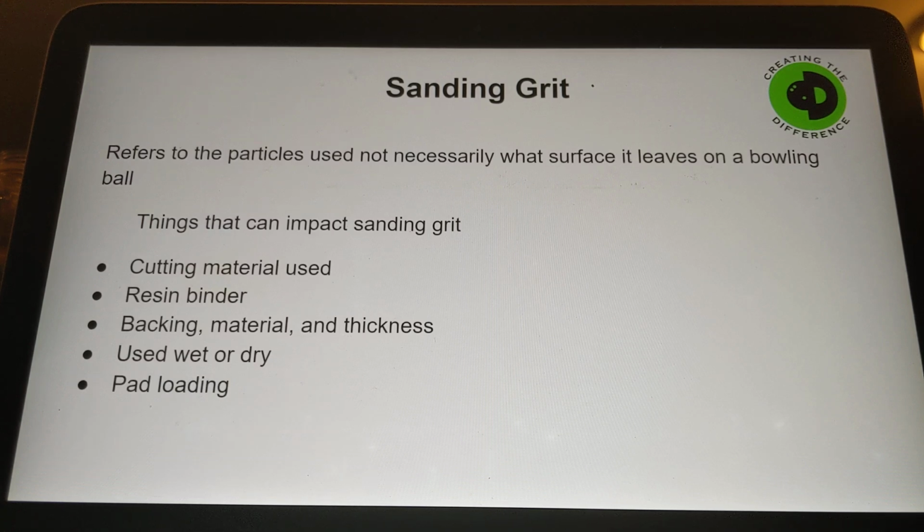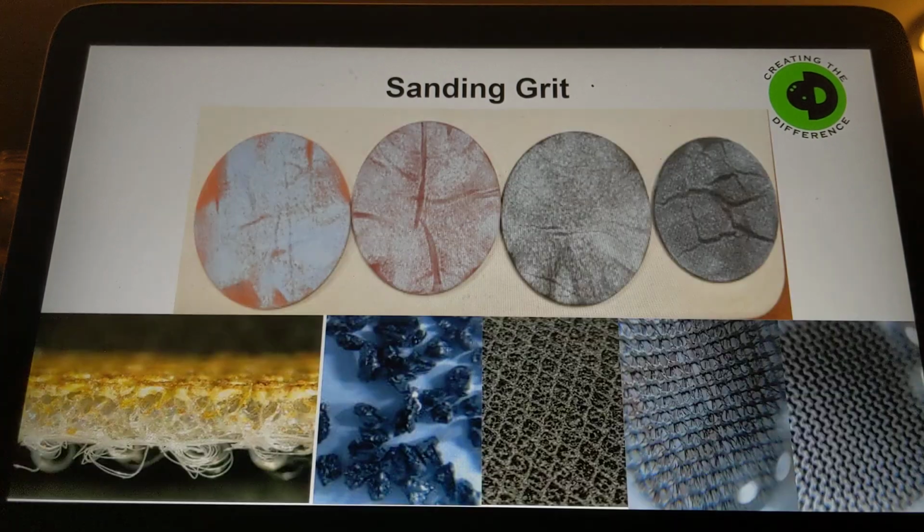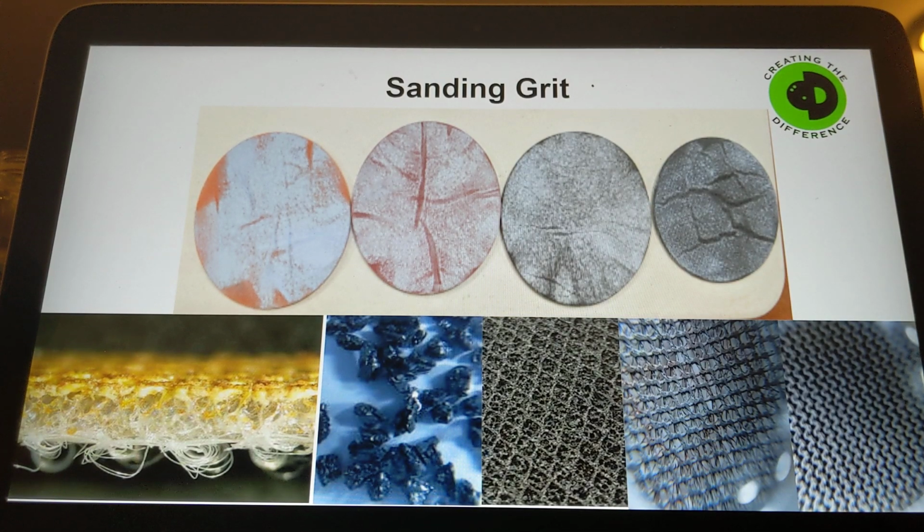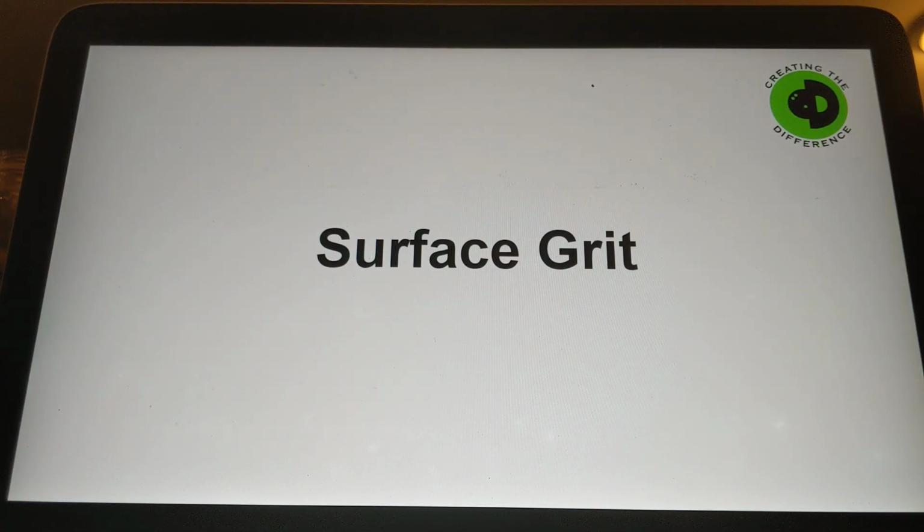Now, effectively what we're saying here is that the sanding grit doesn't necessarily refer to what it leaves on a bowling ball. And a lot of things can affect the sanding grit: the cutting material used, the resin binder, the backing material, the thickness, whether it's used wet or dry, and then pad loading. These are some examples of all those things that can really impact the sanding grit and the sanding grit number, which is why you want to be careful when using sanding grit, because it doesn't do a great job of telling you what kind of grit you should expect, especially when it comes to the bowling ball. So now we go to surface grit.